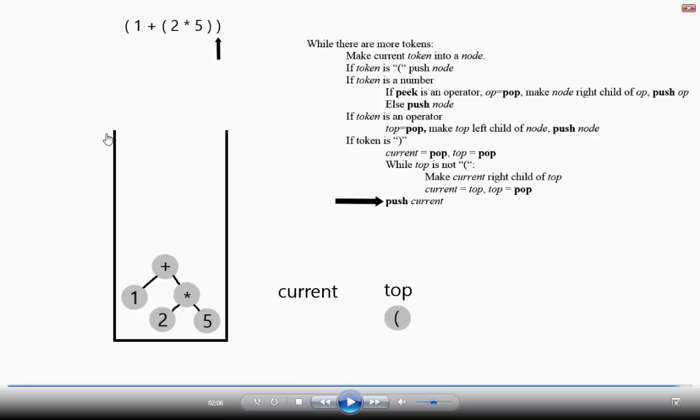We've walked through everything in our input, and so there's only one node left, it's just the plus sign, even though it has all of these things that are left and right children down through it. And so the only thing left on my stack is now my expression tree.